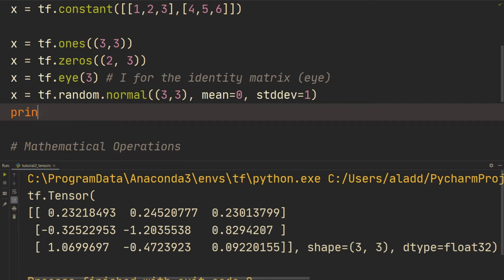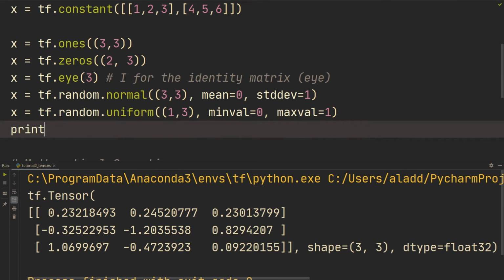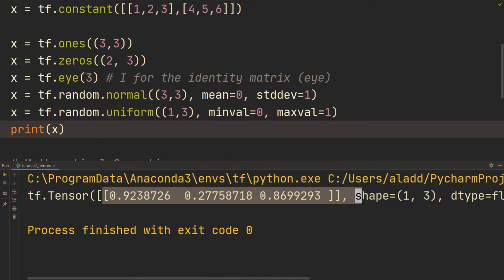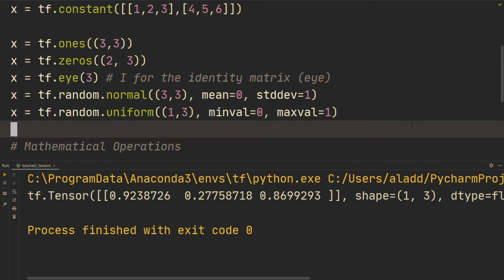And then if we wanted from a uniform distribution, we could do tf.random.uniform. We could specify 1, 3, so a vector, and then we can specify the minimum value and the maximum value. So let's say minval equals 0 and then maxval equals 1. So these would have values between 0 and 1. And it would look something like this. So those are really some basic initialization methods.